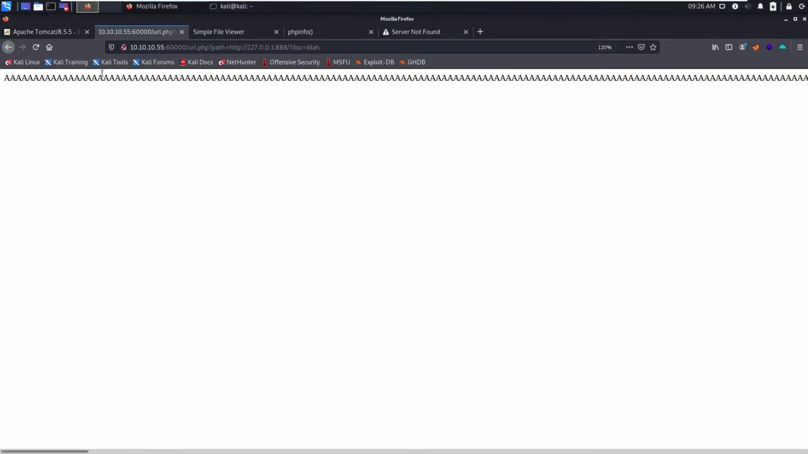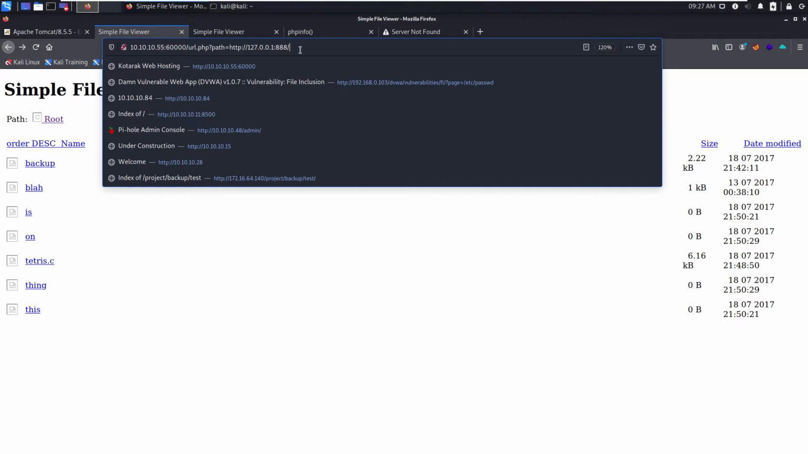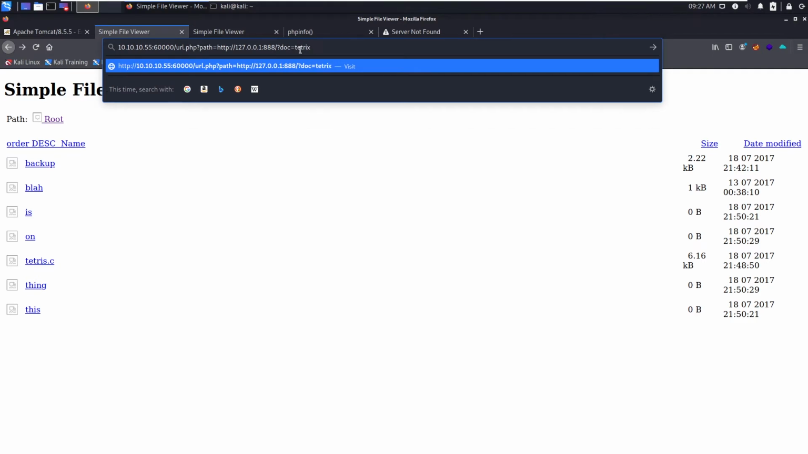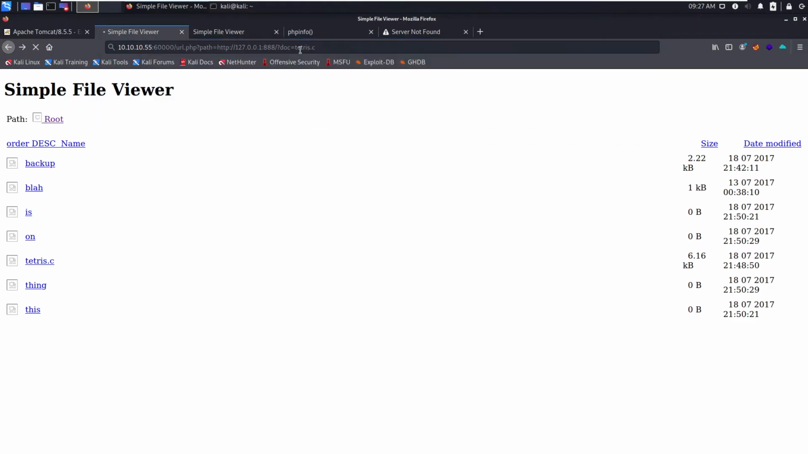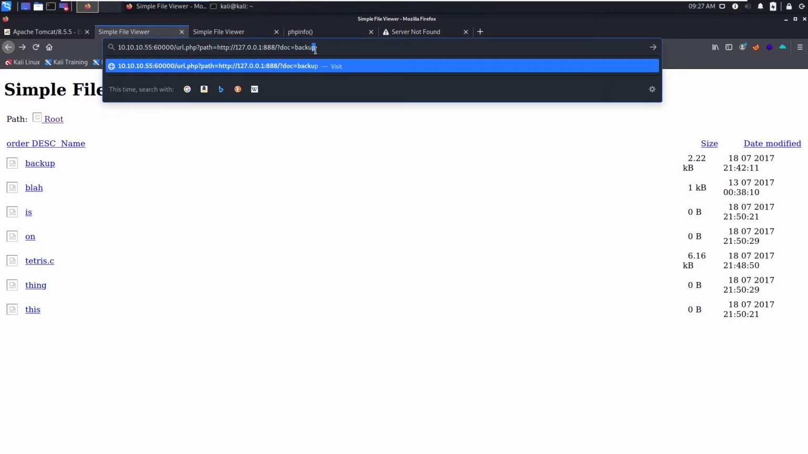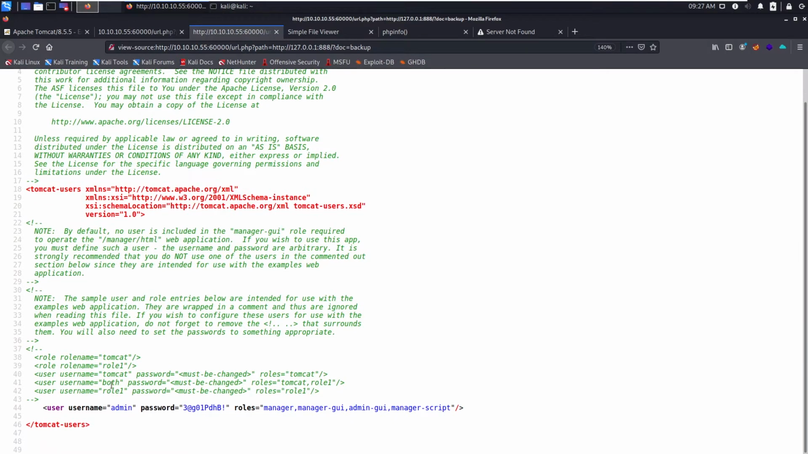So the size is 1 KB, so 1024 bytes. So let's say tetris.c. So doc equals backup. Okay, you can see the size, right? 2.2 KB. So let's go to that and press Ctrl U. Now you can see this is the comment.